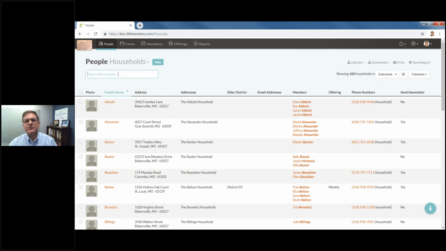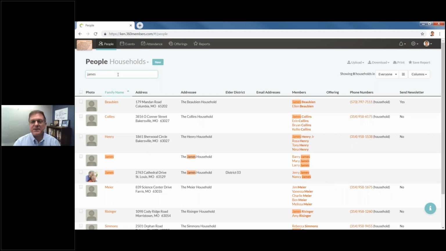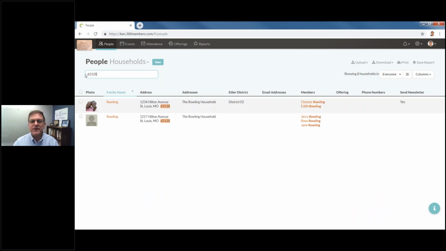Let me do this real quick. You notice the filter bar right here too. This is a very easy tool to find people's names. As I just type in there, you'll notice it pops right up. It automatically filters in. It's an easy way to find zip codes. Let's do 63128. Okay, we've got some people with that zip code. It's just a very simple tool for you. Everything just automatically filters as it goes. So I'm going to clear that out.